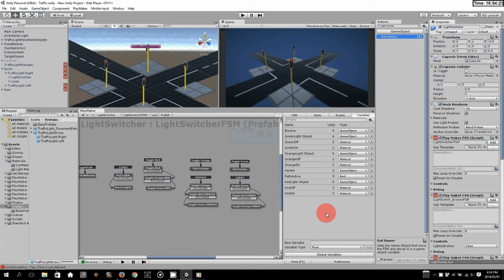The reason for that is because you're going to need to access the child elements of the traffic light, and this is how I do it. Then create material variables, two for each light: light on, light off, light on, light off, light on, light off.